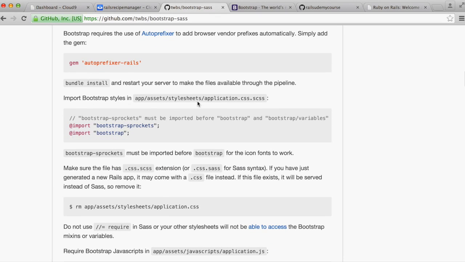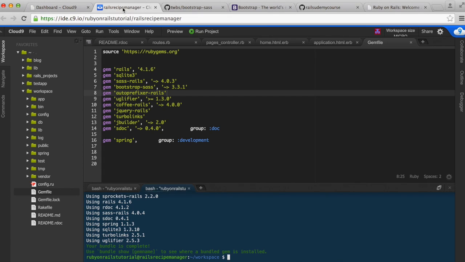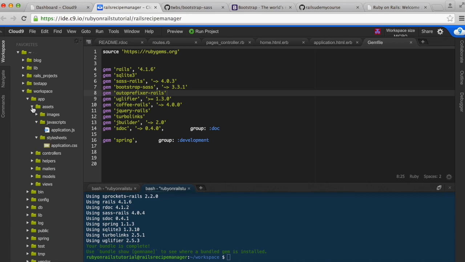Import styles in application.css.scss. Okay, here is where we're going to divert a little bit from the instructions here, and we're also going to talk about the asset pipeline. So under the app, if you go to the app folder and assets, you'll see images, JavaScripts, and stylesheets. Okay, so this is the asset pipeline.